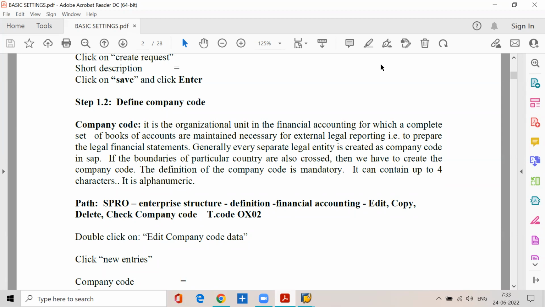Akash asks: Sir, is the currency of the company and the currency of the company code the same? No, they need not be the same. Suppose your group is in India, so your company currency is INR. You are carrying on business in USA. For the USA entity, you create one company code. For that company code, the currency will be US dollar. So the company currency and company code currency can be different.